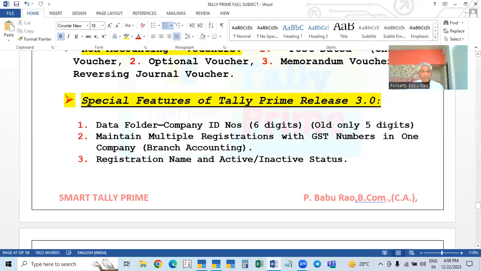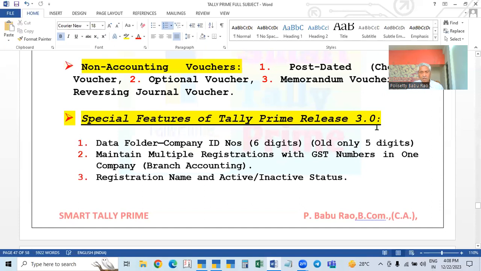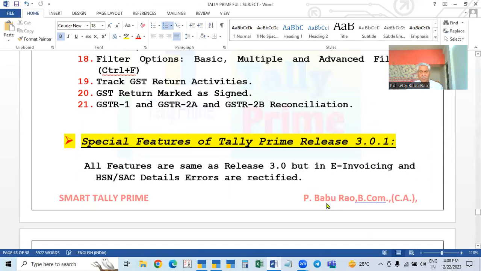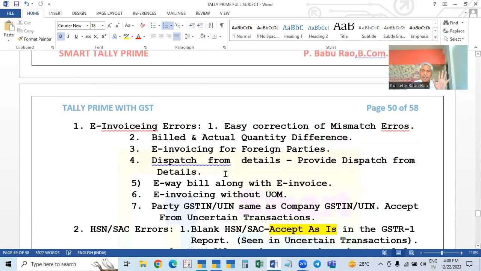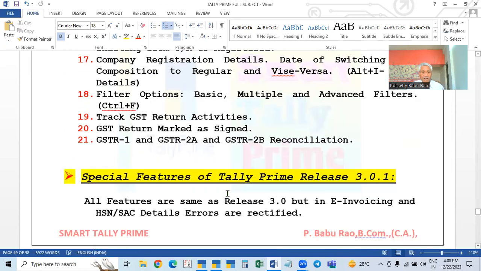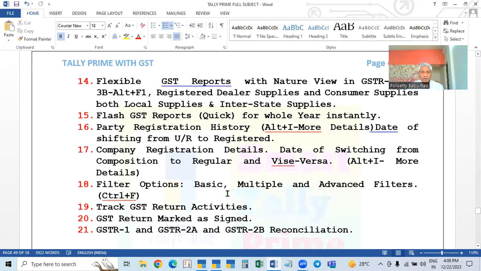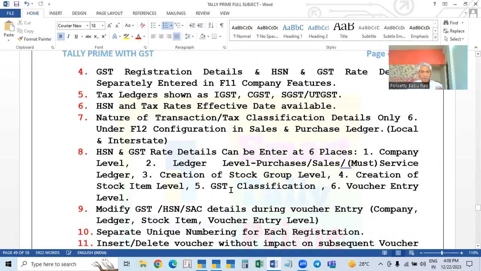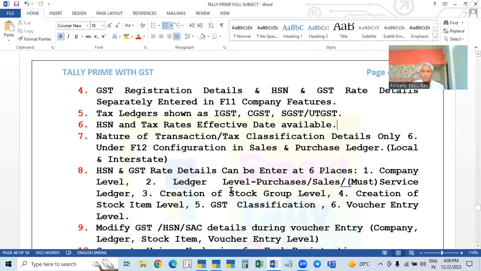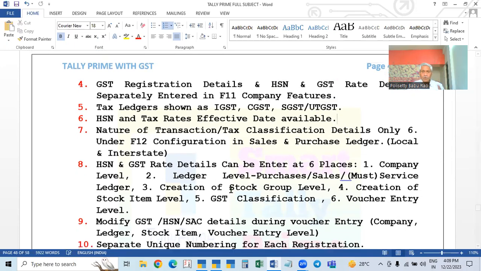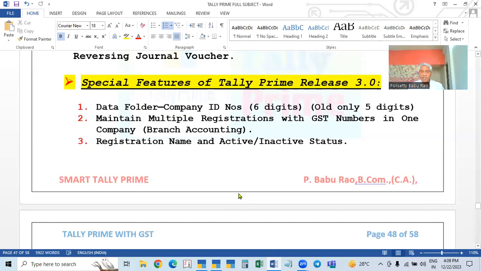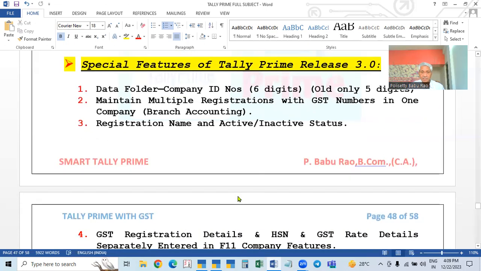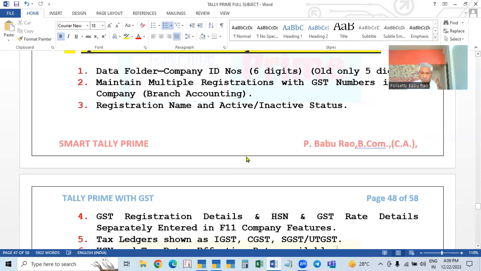See here, 3.0 and 3.0.1 are all the same. In 3.0.1 only, 2 errors were rectified, and then there is release 4. Here there are a lot of updates and a lot of advanced features they introduced. If we just give the list, it's okay, we can do it in one video. But here we have to show the working of the latest updated features, so we cannot make one video for all of this.